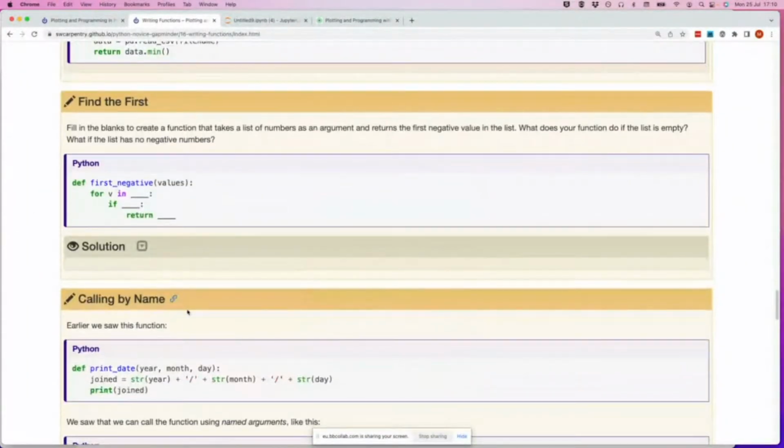It's another one to fill in the blanks to create a function that takes a list of numbers as an argument and returns the first negative value in the list. What does your function do if the list is empty?